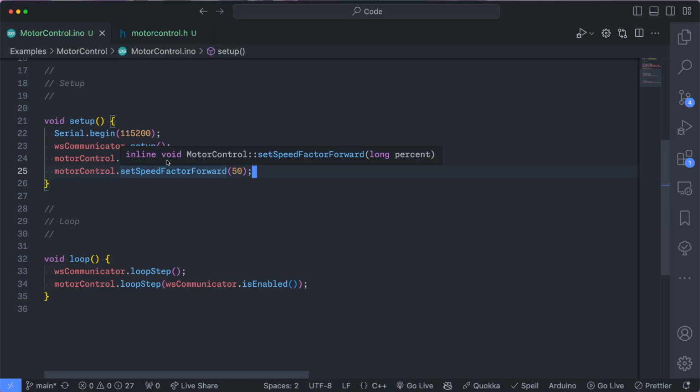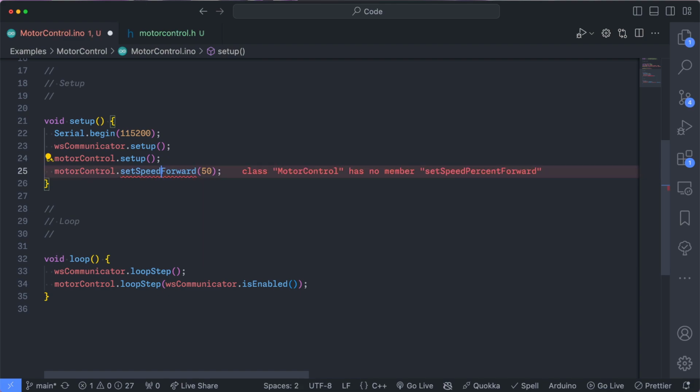Looking at the hover for this, the only place that we can see what the value should be is in the name of the variable, %. And the fact that it's a long means that it won't be a floating point value, so that's probably enough documentation. But it is tempting to change this to set speed % forward. I'll think about that in between videos and see if I want to make that change.